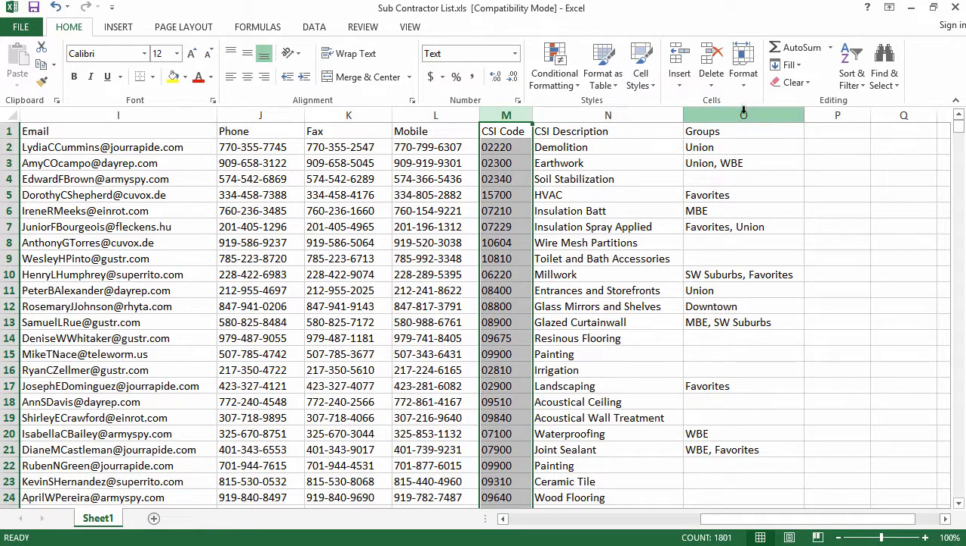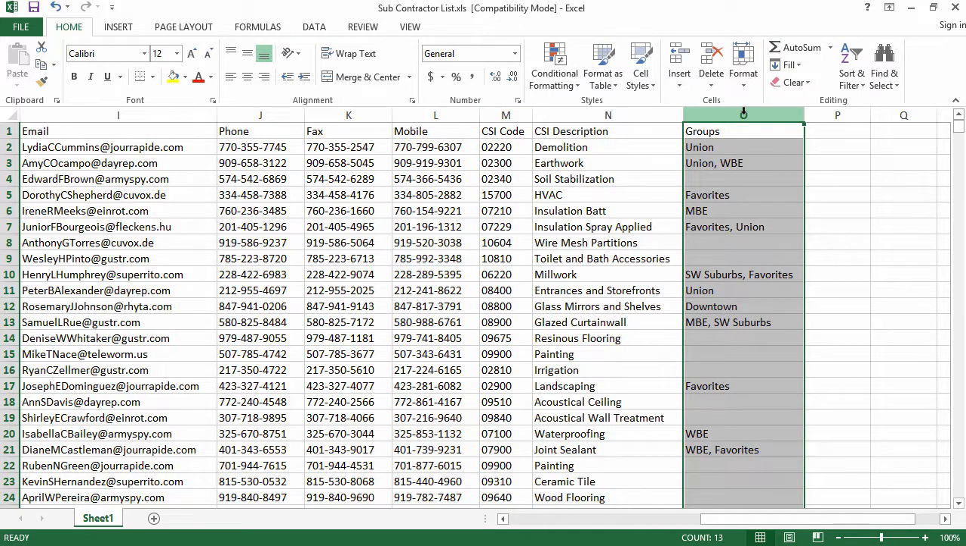Finally, we have our groups. Groups allow your customer to categorize contacts for any number of purposes. It's common to have a group for union subcontractors, maybe MBE certification, or geographic locations like downtown or upstate. You get the idea. It's very flexible. These groups might already exist in the plan room database, but they don't have to. The importer will create these on the fly if needed.